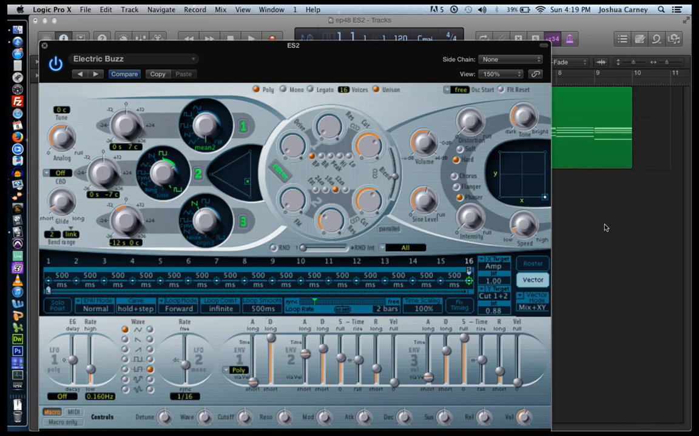And there you go. So that's just the vector envelope in a nutshell. It's much more complex than I'm making it out to be. I've just barely scratched the surface on it, and I talk a little bit more about it in my ES2 tutorial series that's separate from this Logic series. So if you're really interested in that, you can go check that out, or just read the manual.